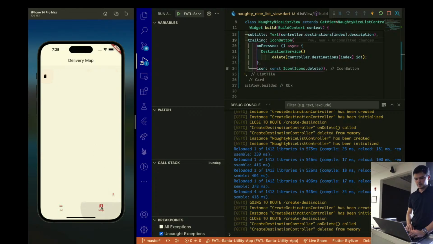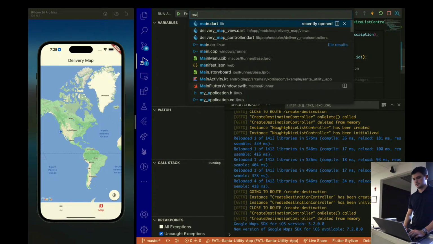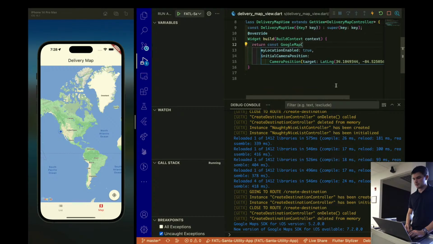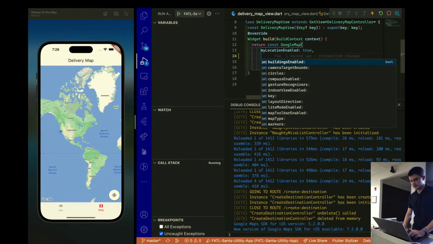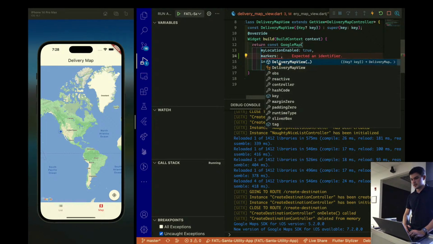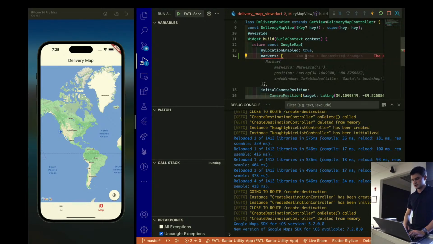So then the last portion of this would be showing it on our map. So the delivery map view. Again, here we have our Google Maps. This is probably where you might add, let's see, we could either add these as a polyline if we wanted to do a route for Santa, whatever he would want to go through, or you could just add these as markers. Let's do this first just to keep it simple.